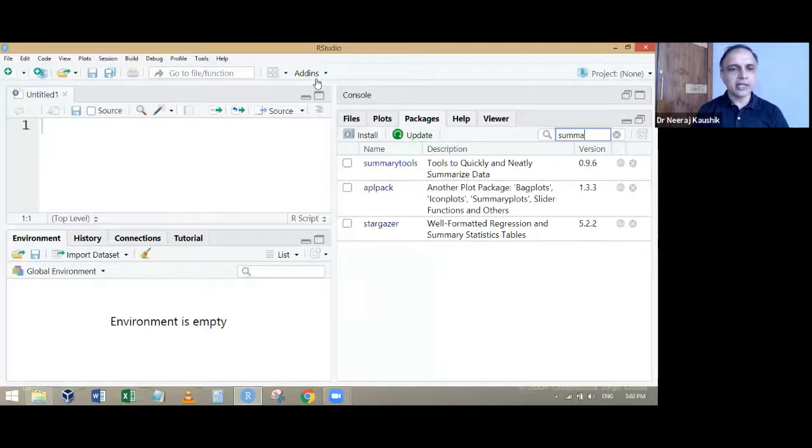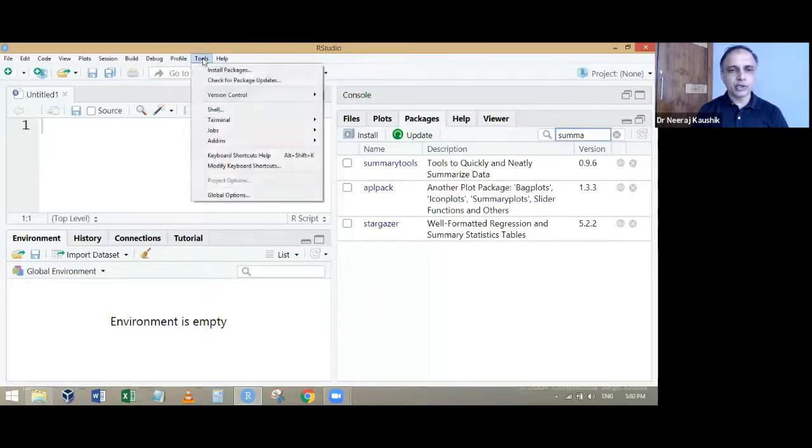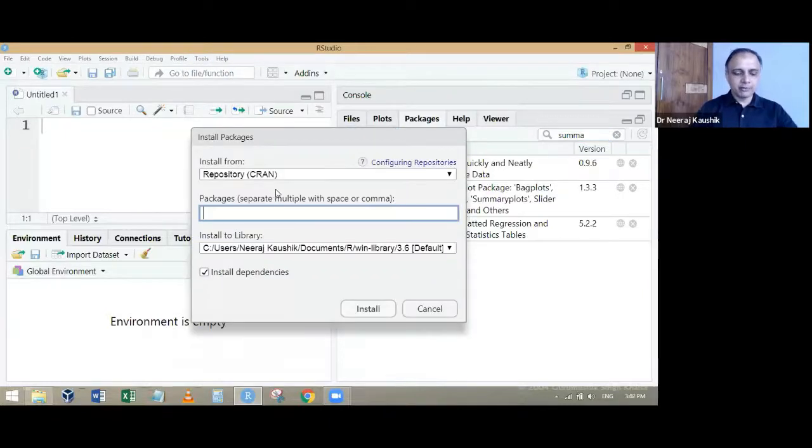If it's not available, click on Tools, click on Install Packages, and there you simply write SUMM. Wait for the drop menu. If the drop menu comes, that means you have good internet speed. If it's not coming, check that your net is properly connected, because this particular list is taken from the CRAN server. That's why it takes a few seconds. Click on the summary tool, click on install, and the things will be installed.